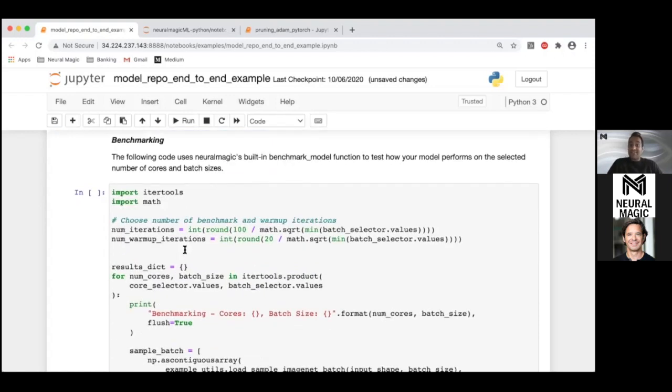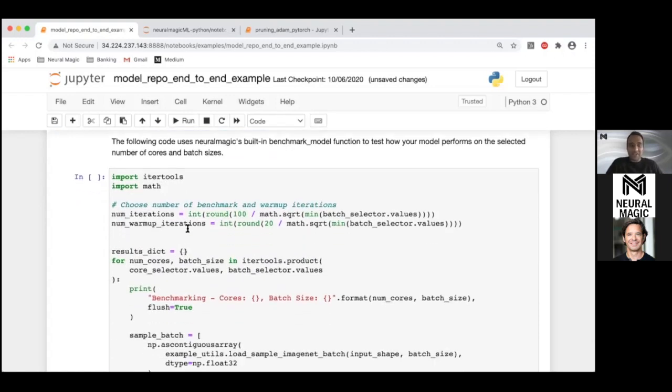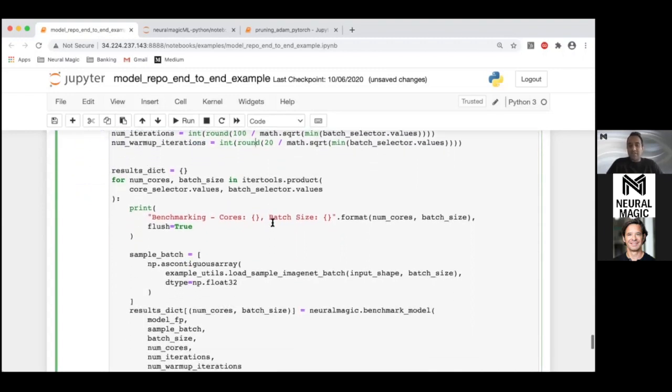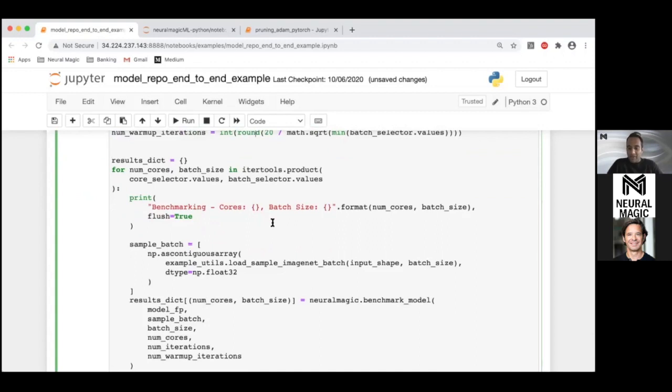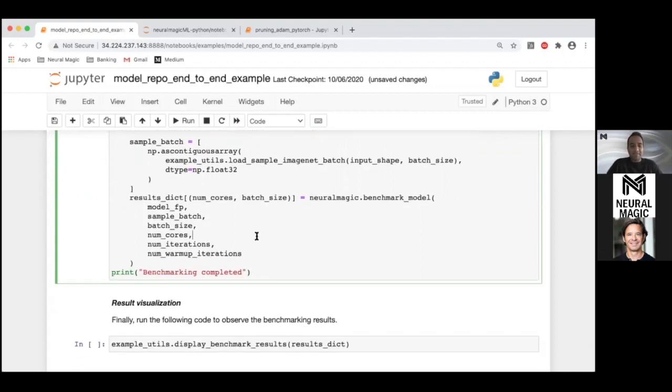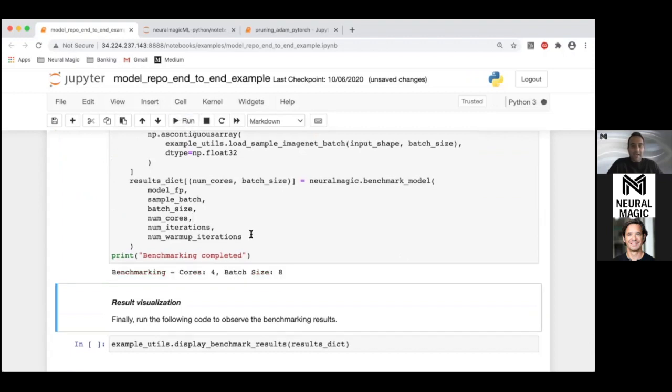And then the next set of code is the benchmarking script, which is something our users can also modify. You can change the number of iterations and the number of warm-up iterations, but for this demo, we run 100 iterations with about 20 warm-up iterations. You can see the same set of arguments being passed through from earlier, right? The number of cores, the file path, and the batch size. So I'm going to go ahead and run that.